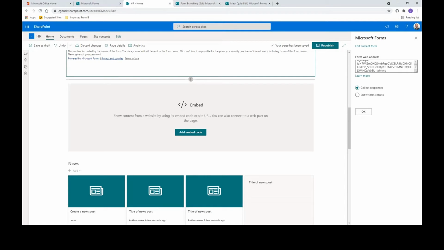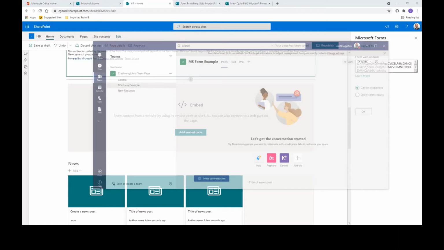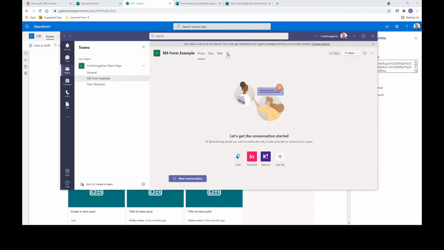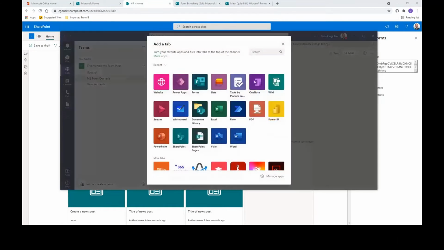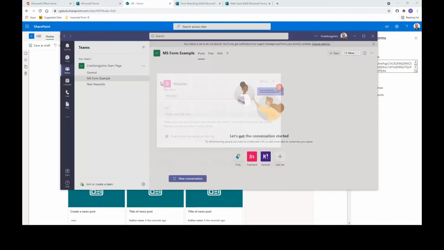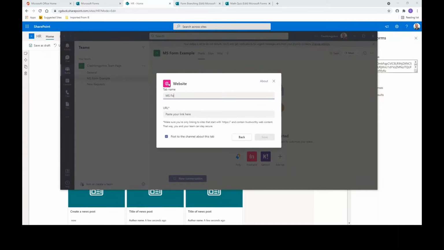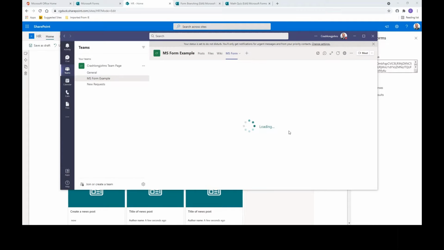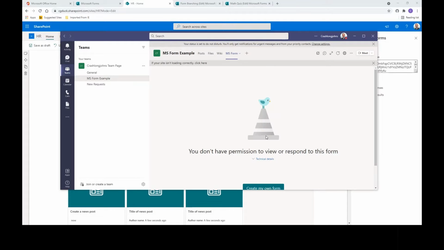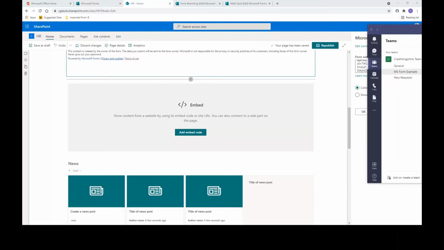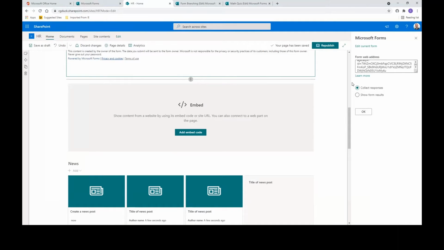I also want to show what that would look like in Teams. So here's Teams. It's got me a channel. I'm going to click add a web part, and I'm actually going to do website. I'm going to give it a name, MS Form, and we're going to paste in the URL, and I'm going to skip posting to the channel and hit save. As you see here, it's going to load, and once it does, it would have it there. Right now, it just says I don't have permissions because I'm actually under a different user right now.